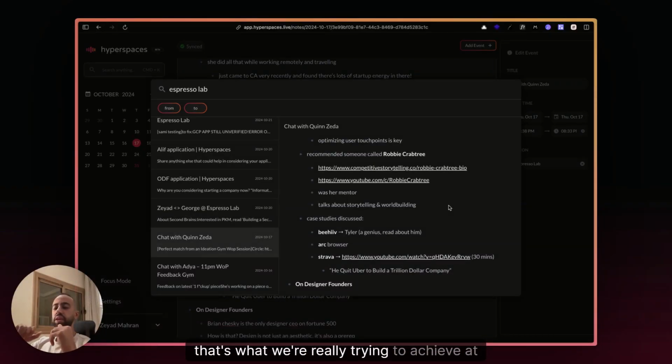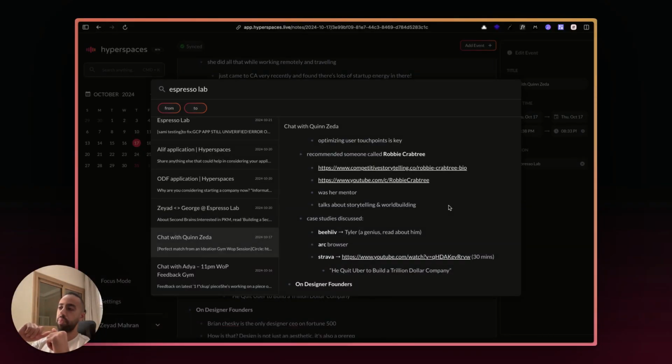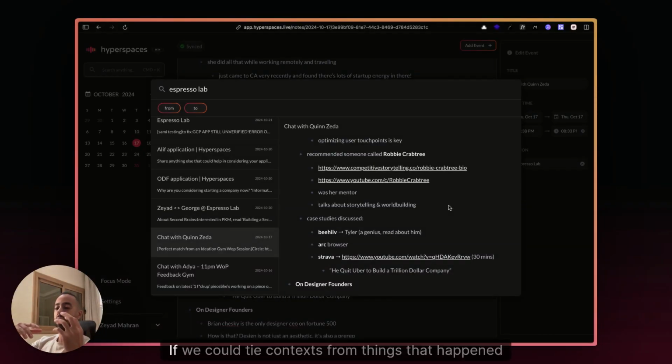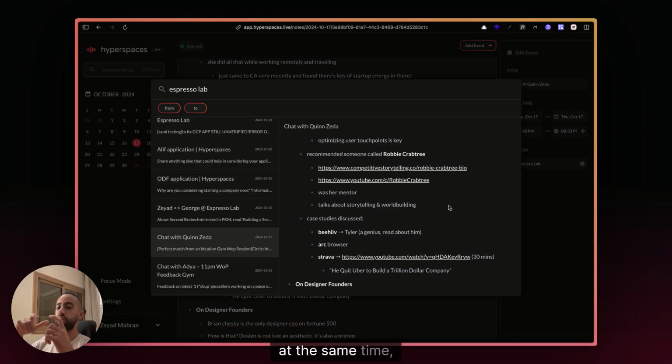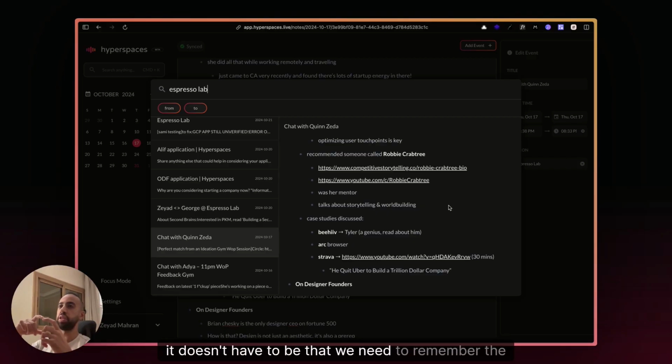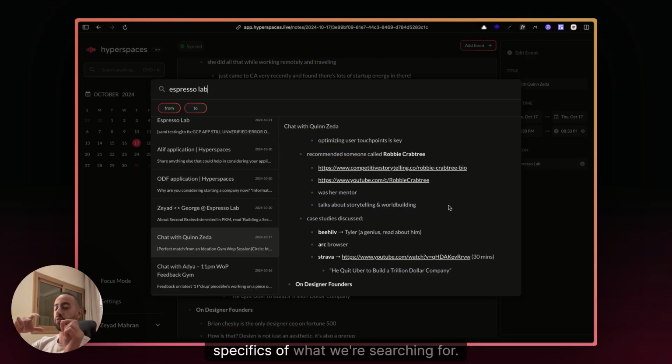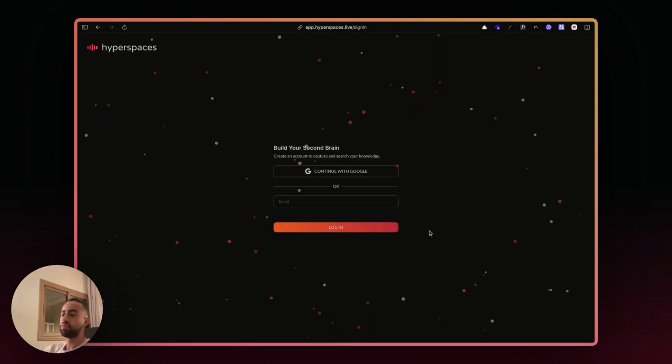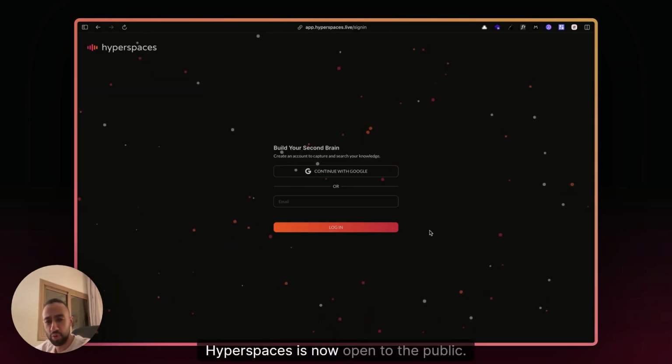And that's what we're really trying to achieve at Hyperspaces, which is better recall. If we could tie contexts from things that happened at the same time, it doesn't have to be that we need to remember the specifics of what we're searching for. We could actually remember anything about things that happened within the same time or around the same time. You get the idea. So, with that said, Hyperspaces is now open to the public.